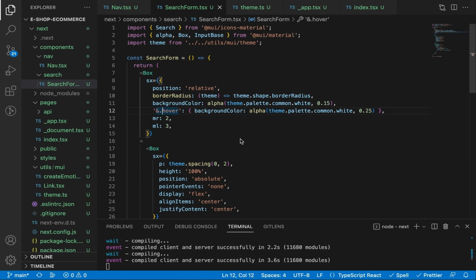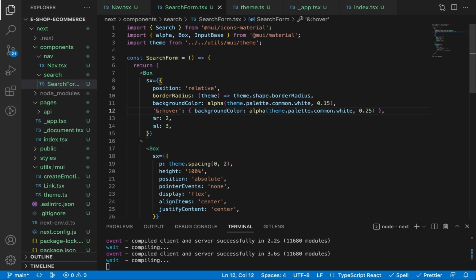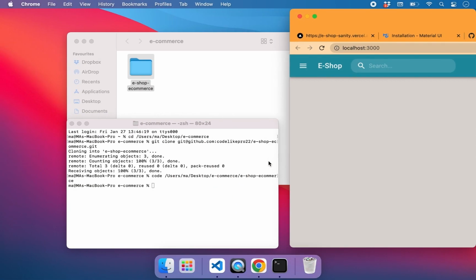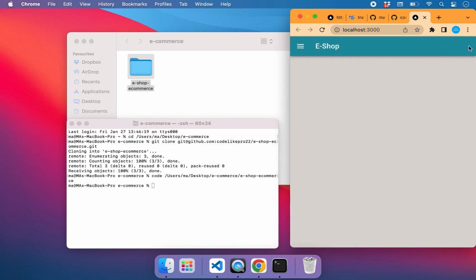Here it was supposed to be colon, not dot. So let's change it. And let's save and check again. And now the hover effect is working. And for small screens it is disappearing. So let's add the icon here.